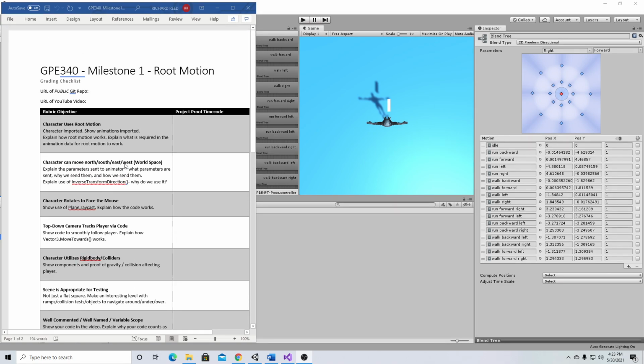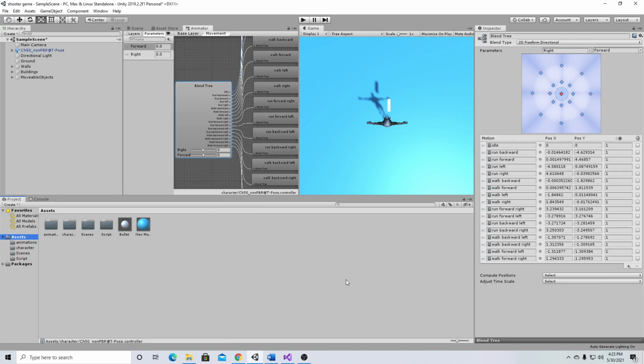So first things first is the character uses root motion. Character imported shows animation. Explain how it works. So basically what root motion is, instead of using a bunch of different animations to indicate which buttons are getting pressed, we're using a root motion system, which when the character moves will go based off of the animations that are set in terms of the skeleton.